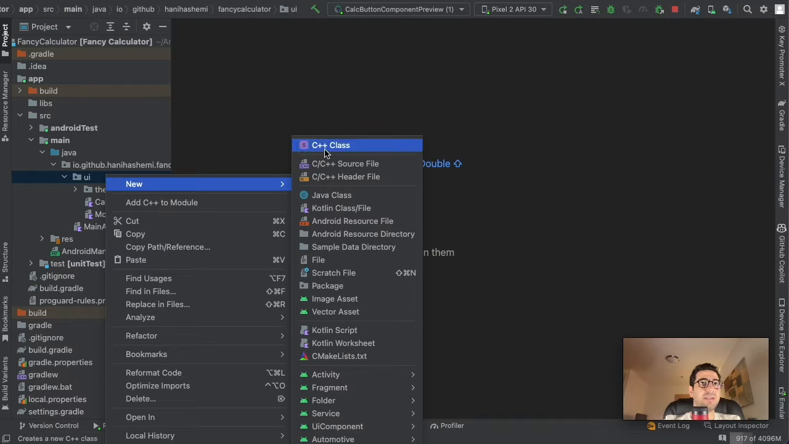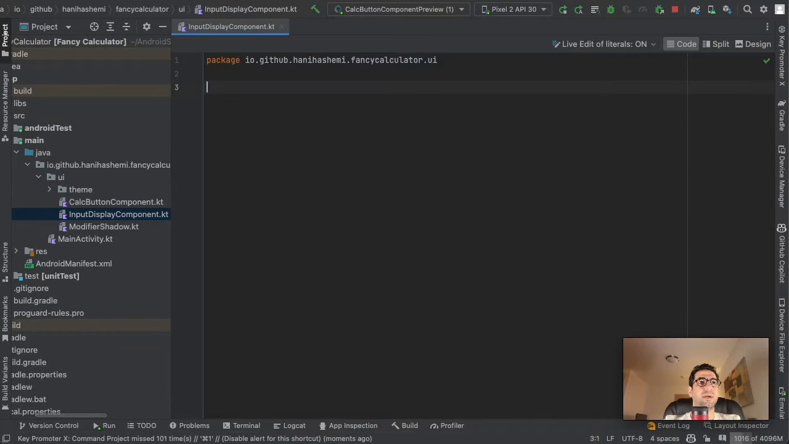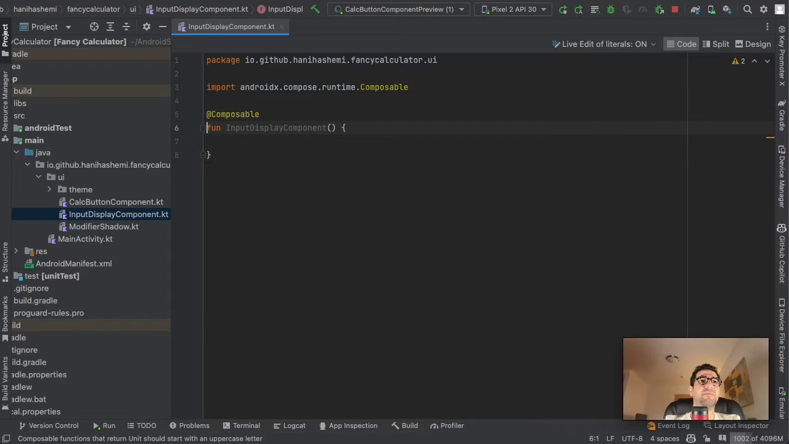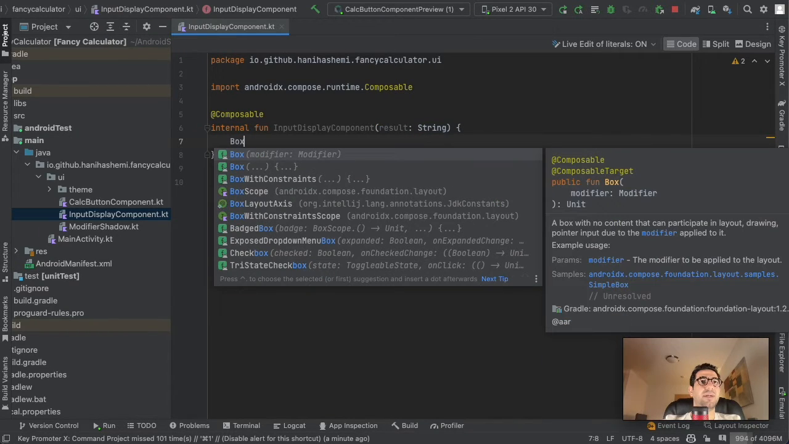Let's create another file here. Let's name it input display component, and compose input display component. Here I'm gonna make it internal as well, and what we need to pass is just a result. Result as a string. So we do need a box only.